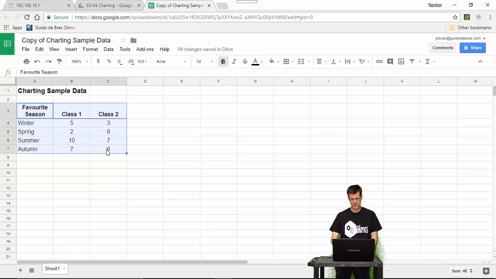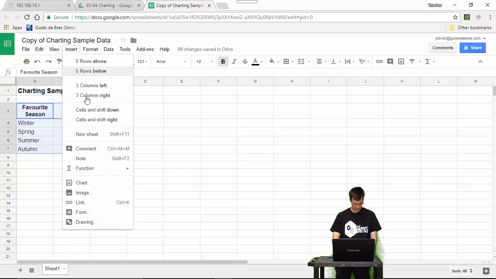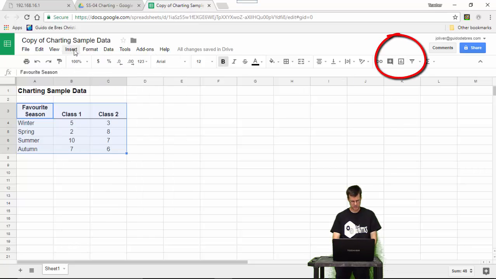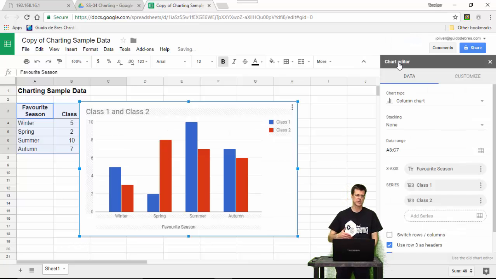And then there's two places we can go to get this. One is in the insert menu, and if I look down I can find insert a chart, but there's also one on the toolbar here. So I'm just going to get rid of that, and I can go over here to insert a chart there. And when I do that, it's going to automatically populate it with one type of chart. But it also pops up this chart editor.